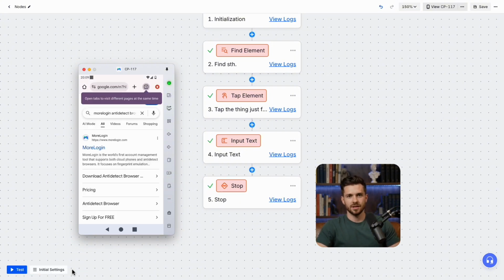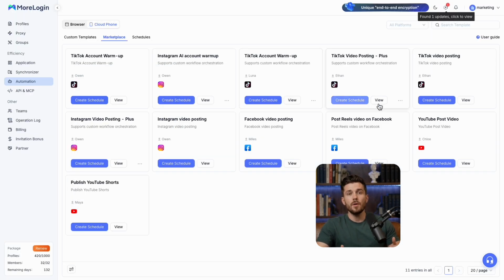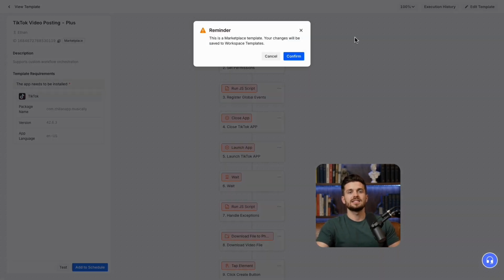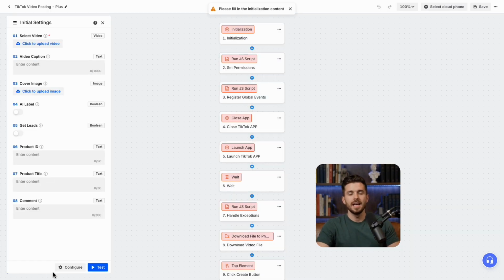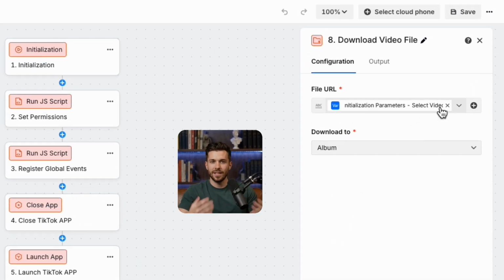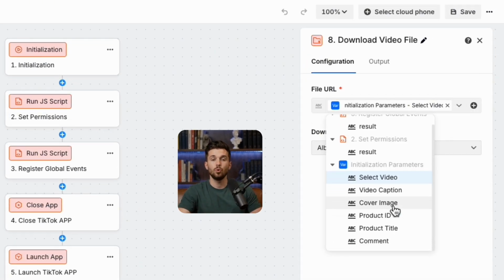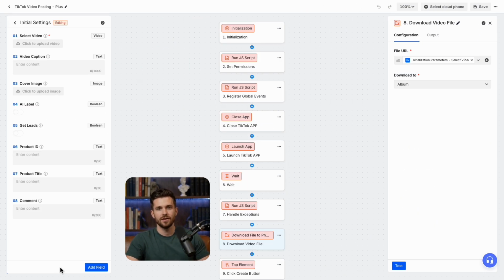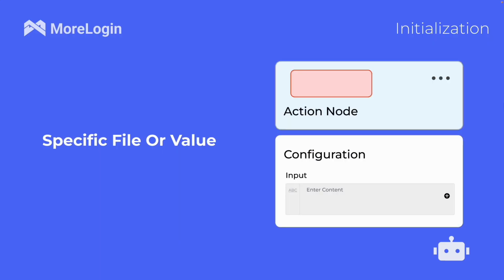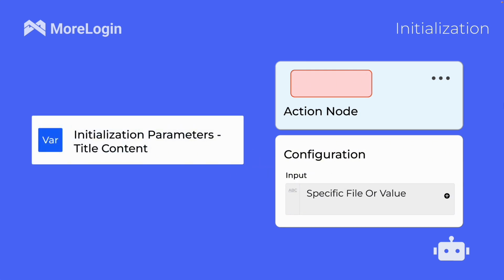Now that the mechanism is clear, let's look at how the same idea appears in real-world templates. Still take posting on TikTok as an example. We can see a much richer set of initialization fields. Instead of just one text field, the workflow now expects structured inputs like a video file, a caption, a cover image, Boolean options, and product-related text fields. And inside the workflow itself, those same initialization parameters are referenced directly in node configuration. So instead of hard-coding a specific file or value, the template reads those inputs from initial settings when it runs.